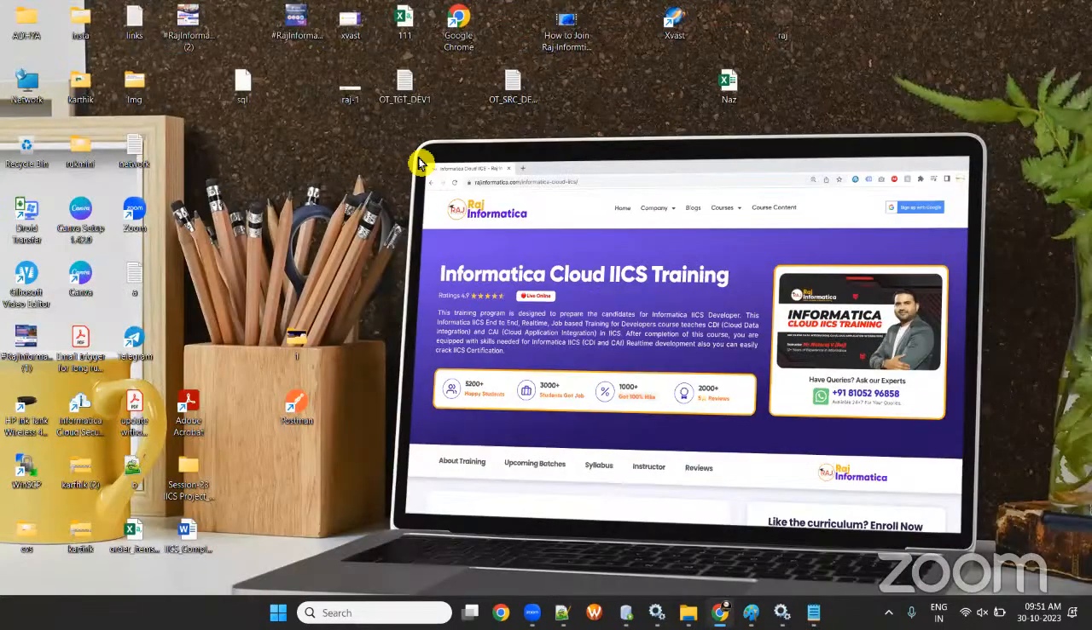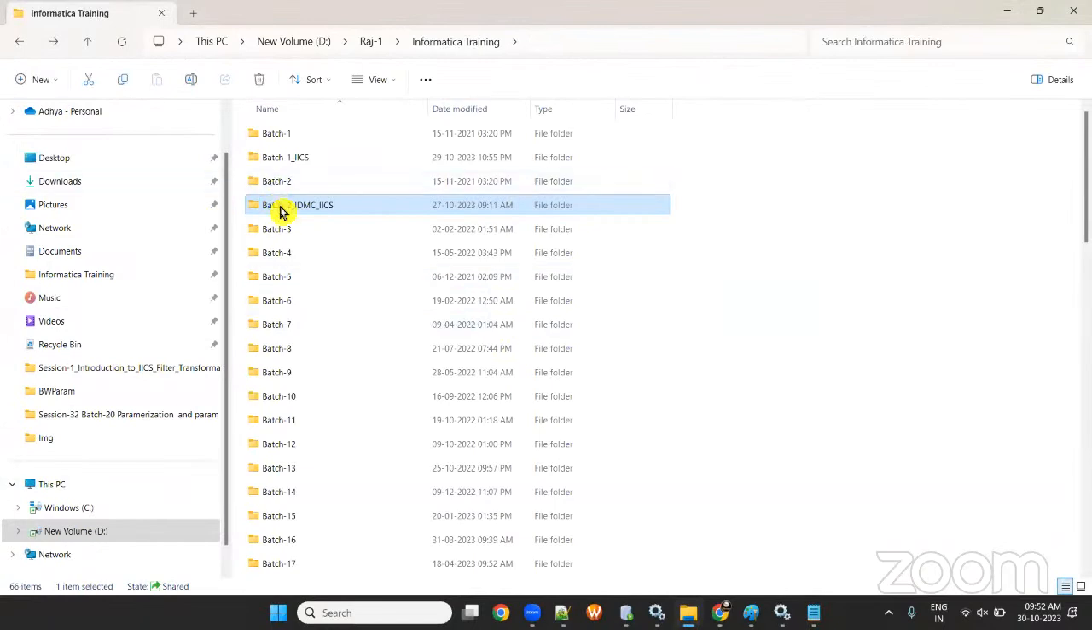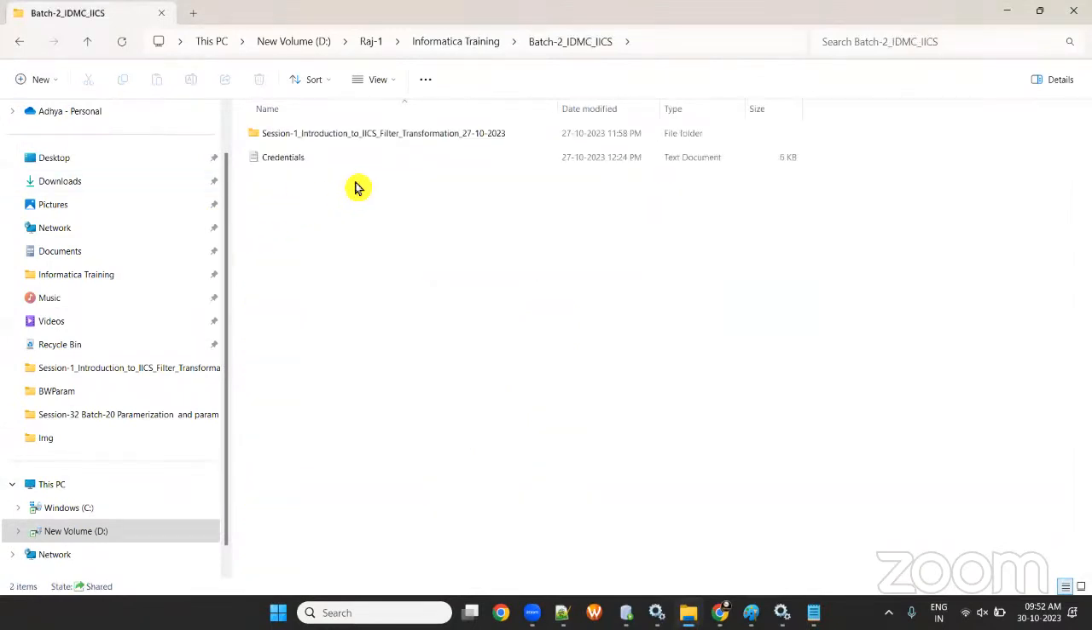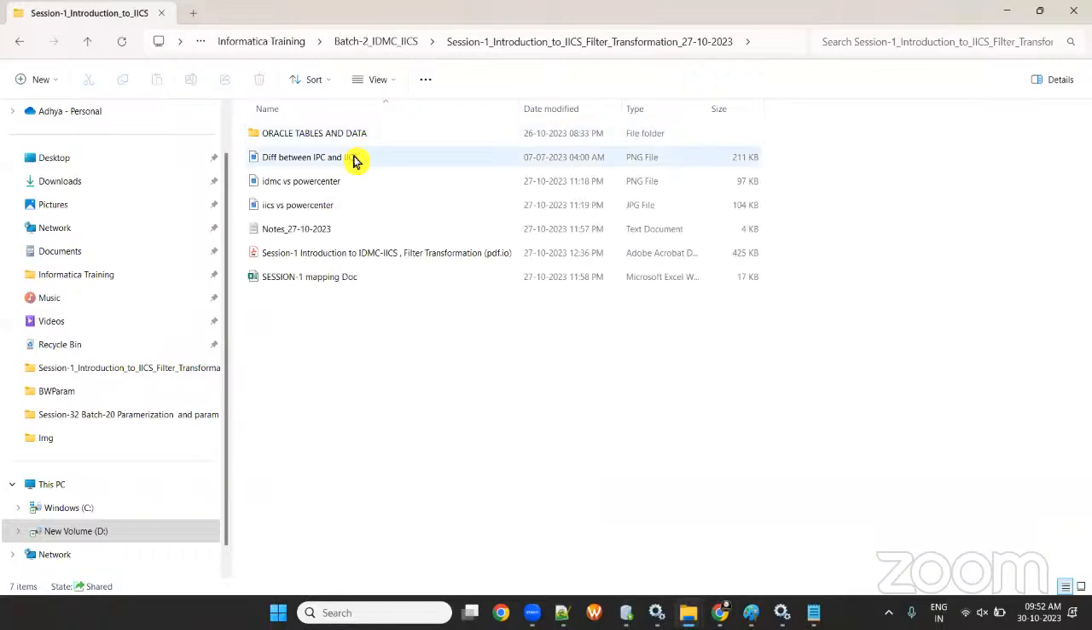Today is our second live session of IDMC or IICS Batch 2. In the last session, we have seen what is IDMC, why it has been renamed IDMC, what is there in IDMC, what is the difference between Power Center and IICS, how to create a trial account, and how to work with one mapping. So all these things we have seen.